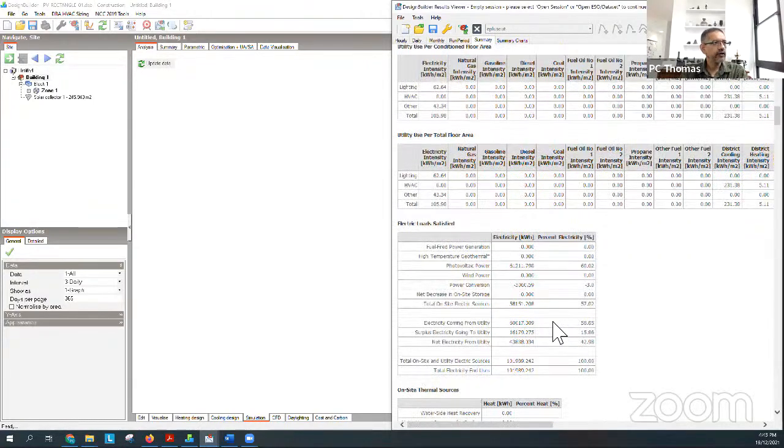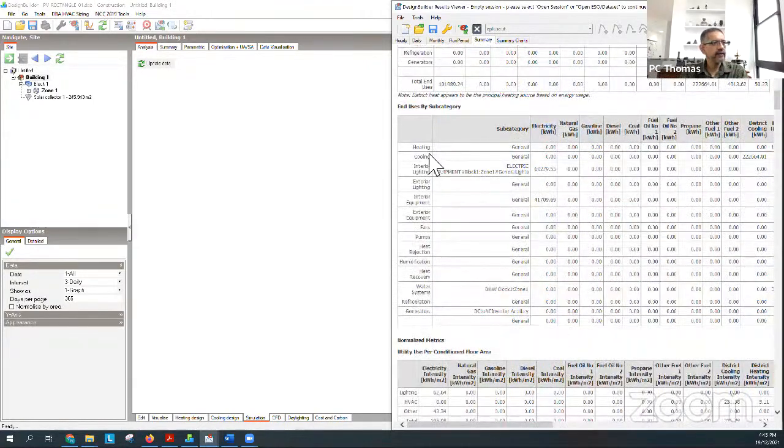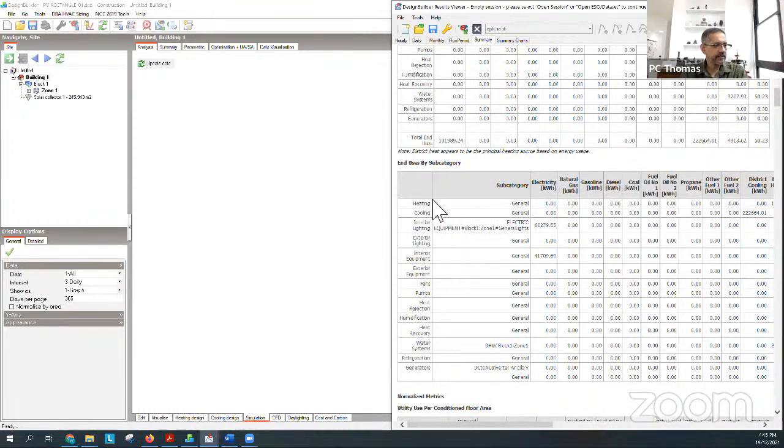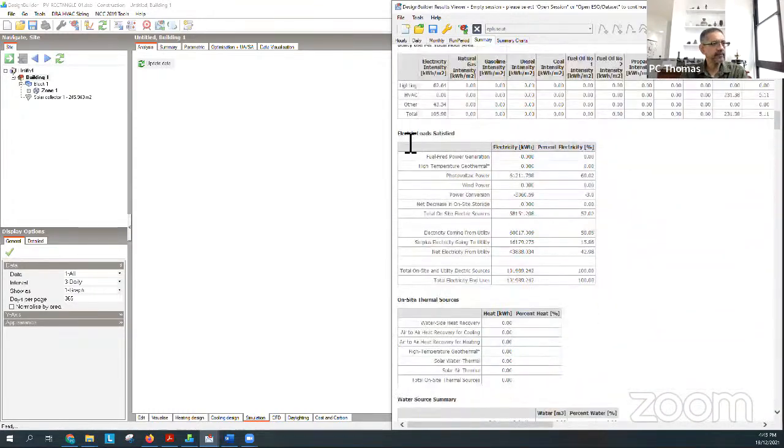So on the top, where we've seen this before, no difference. These are the end users by subcategory. If you go down just a little bit more, you'll see this electric load satisfied. And here you'll see photovoltaic power, how much of the building load it has supplied, and what the total on-site electric resources are. So all of that data for the PV system will come in over here.